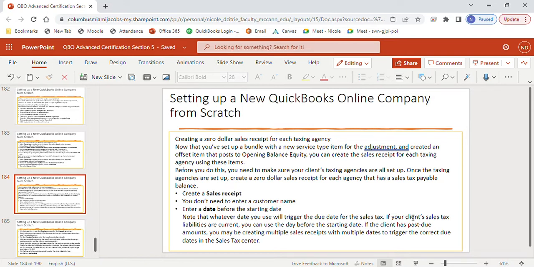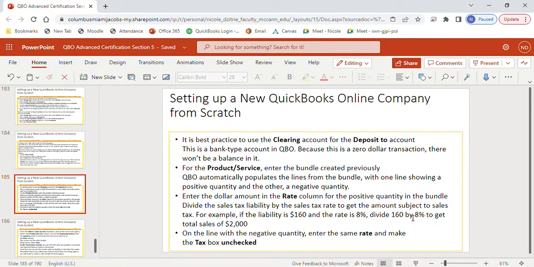So now that you've set up a bundle with a new sales tax, and let's say you made it taxable, you would need to then put in your new sales tax agency. You should be familiar with all of this. So you can go create sales receipt. You don't need to put a customer's name, put the date. It'll trigger automatically if there's sales tax. And then you should be familiar from a previous video how to set that up. It's best practice to use your clearing account, like undeposited funds, let's say.